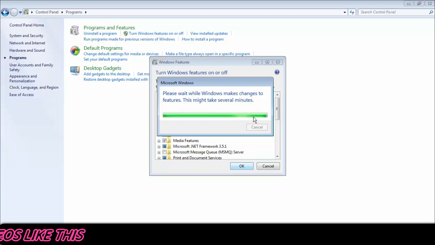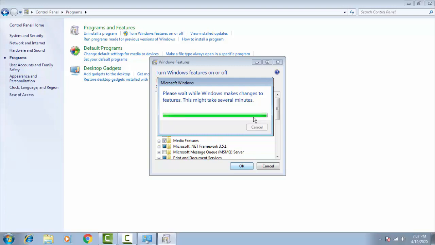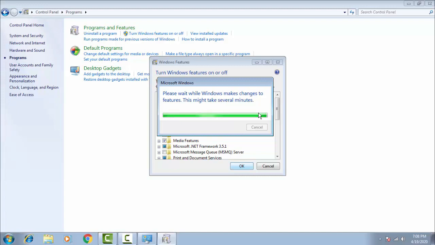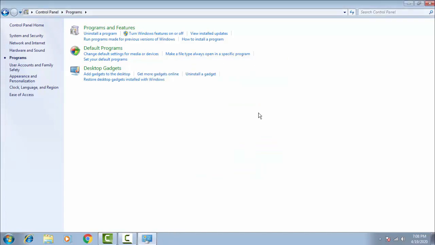Once the procedure is done, you have to restart your PC and see whether your issue has been resolved or not. If this method also doesn't work for you, then I will show you the last method. You have to use the Command Prompt method, where you have to write some commands and your issue will be fixed. Just wait for this. Now the process has taken place. Now you have to restart your PC and see whether your issue is resolved or not.